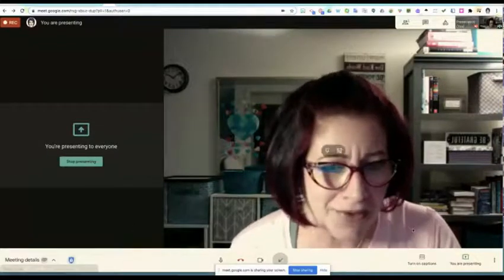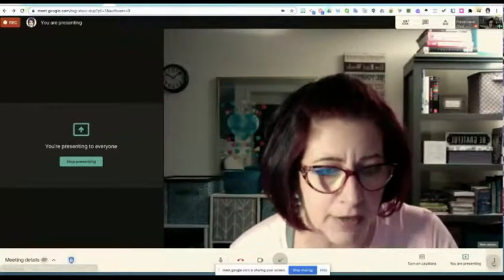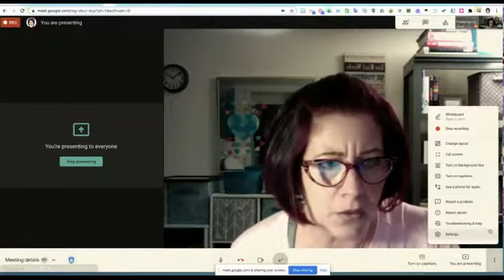A couple of the other new features live down here in the 3 dots in the bottom right corner. And some of them I think are going to be very familiar.